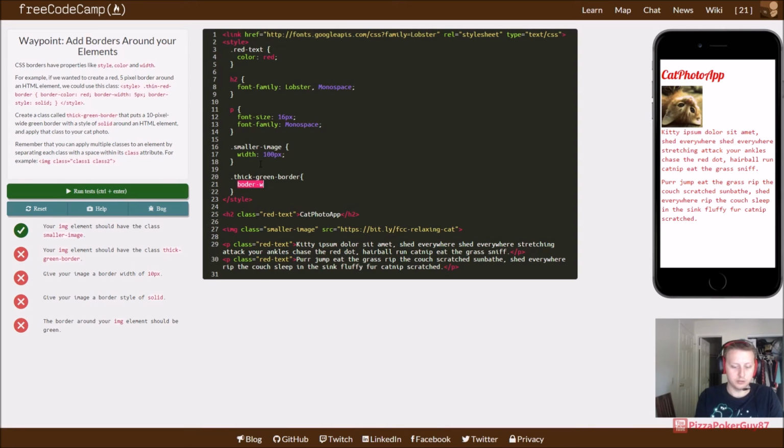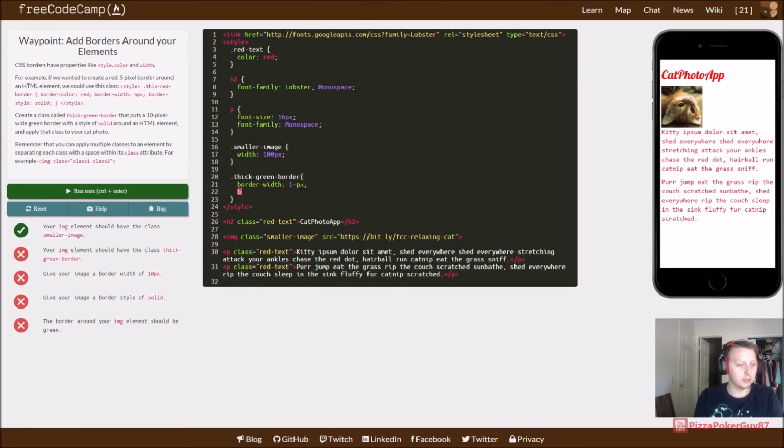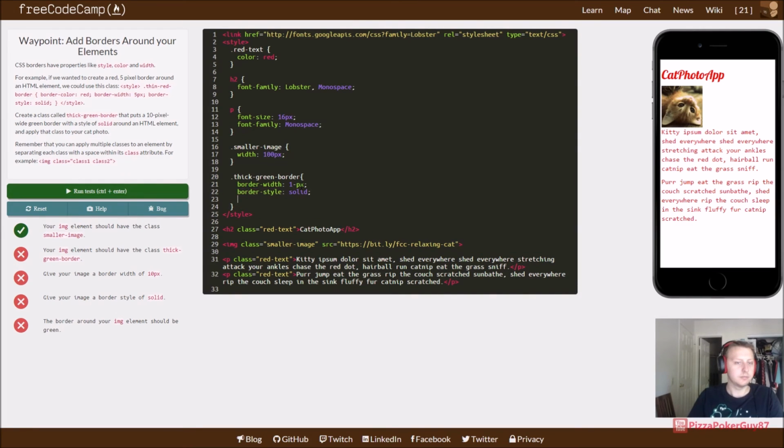So border-width, how thick do we want it? We want it to be 10 pixels, and then it's also border-style, and we want that to be solid. Your border could also be dashed, and a couple other things, so that's what we mean by solid. And your image border should be green, so we'll say border-color, and we're going to set that to green. Let's go ahead and run these tests.